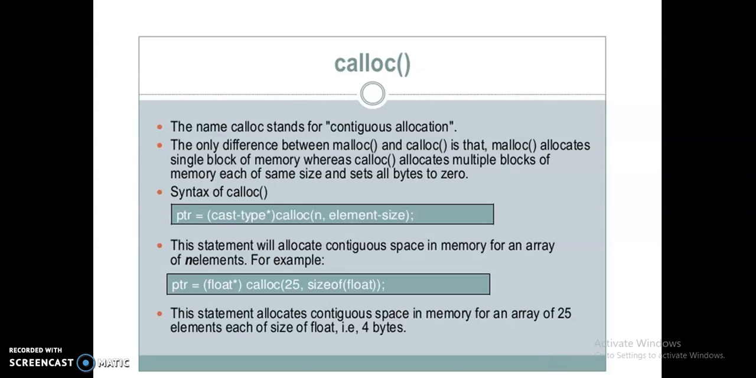So this is the calloc. Calloc is used to allocate contiguous allocation. The only difference between malloc and calloc is that malloc allocates a single block of memory, whereas calloc allocates multiple blocks. This is the main difference. malloc allocates a single block of memory. calloc allocates multiple blocks of memory, each of the same size, and sets all bytes to 0.